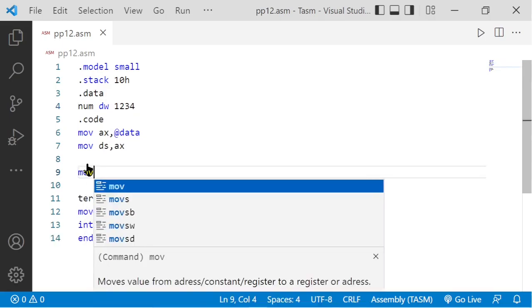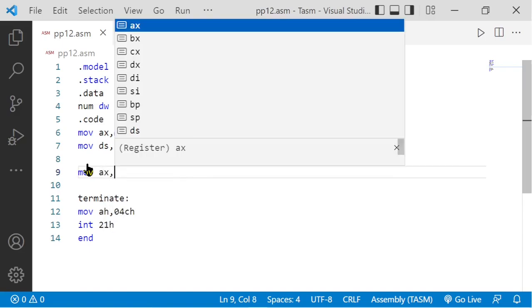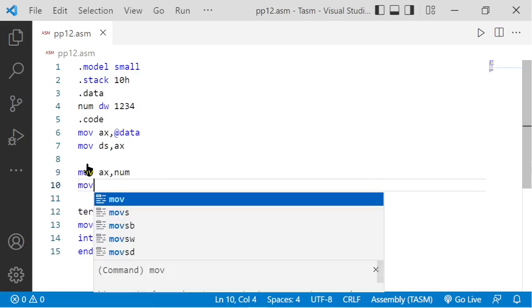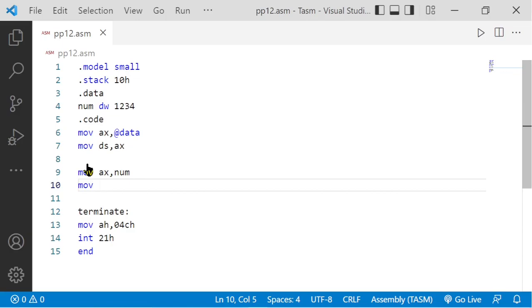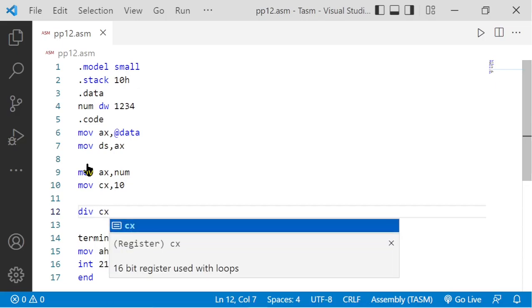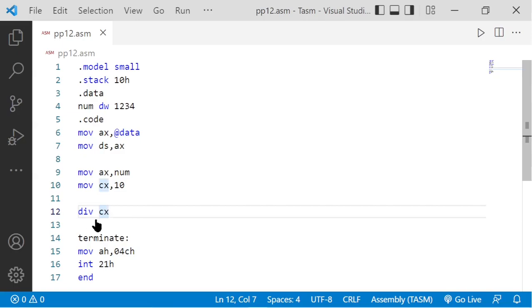So for that reason, first we have to copy that number to the AX register, and then we'll use another register, say for example CX, and there you can use any register. Here I'm using CX, set to 10. By this CX we will be dividing AX. So how can we do that? DIV CX. If you simply write DIV CX, it will divide AX by CX, and the Q will go to AX and R will go to DX.